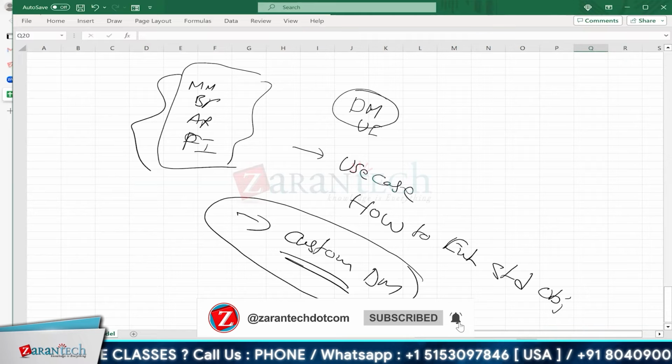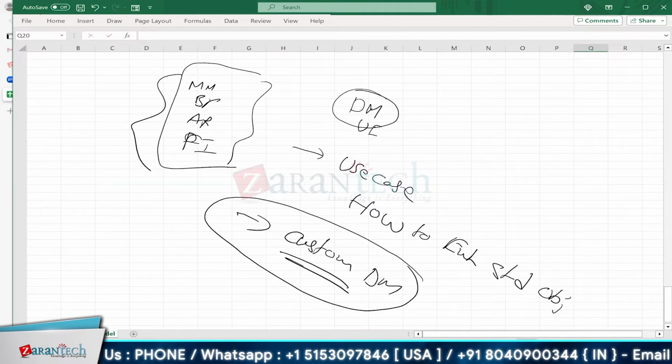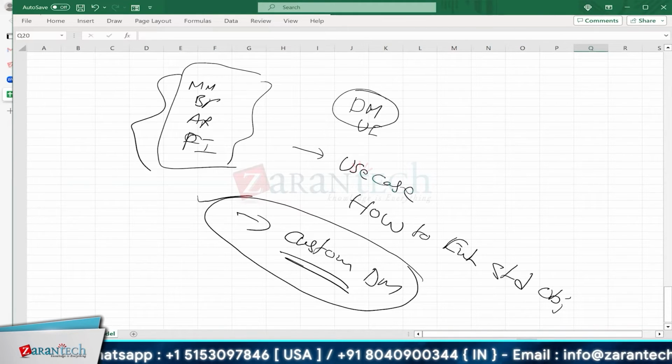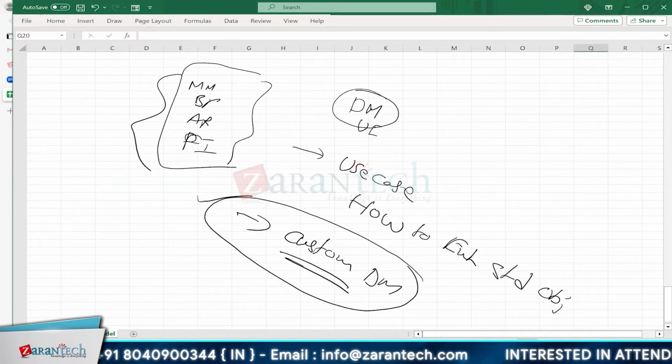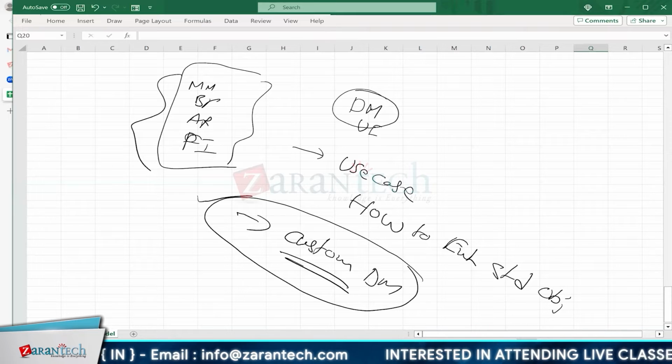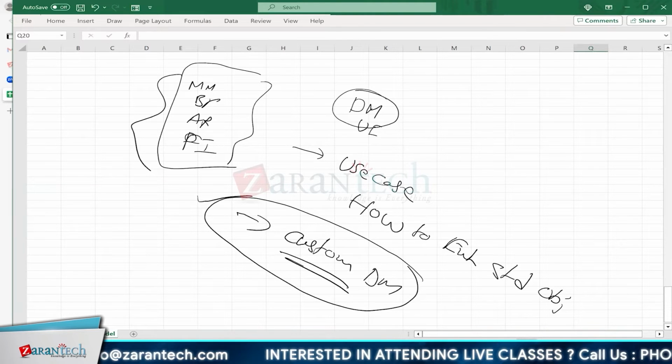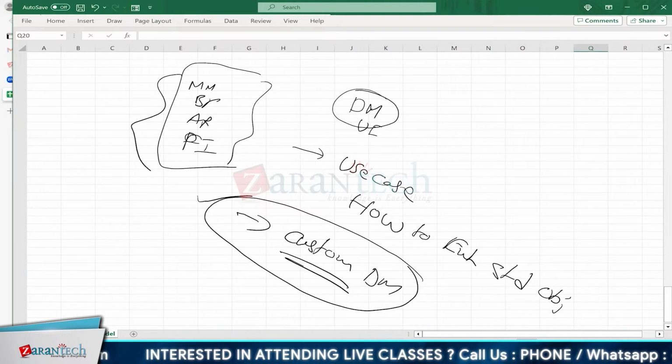So what we will do is take one use case and start creating one custom data model. With this, we can touch on the entity types, the relationships, the different concepts at every attribute, and the significance of each and every setting.